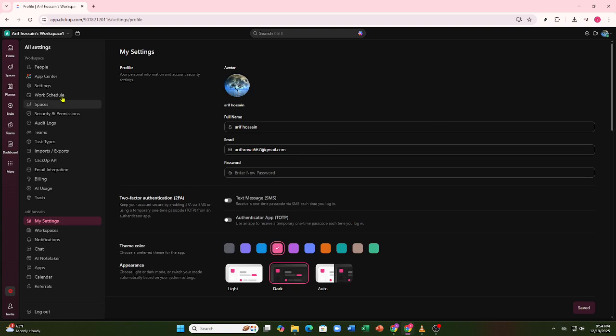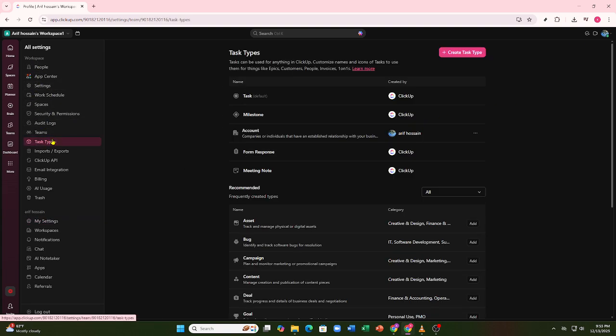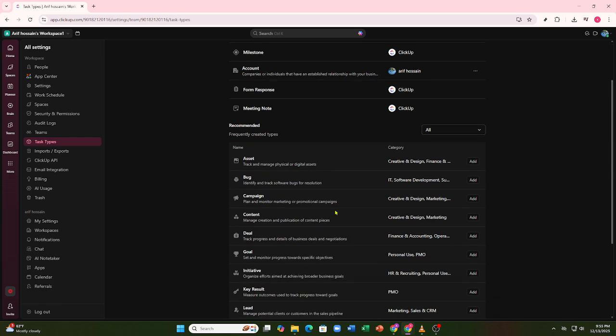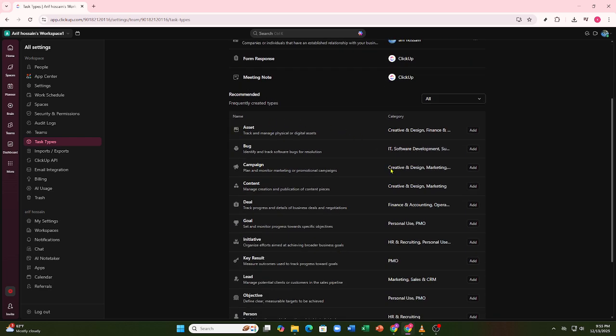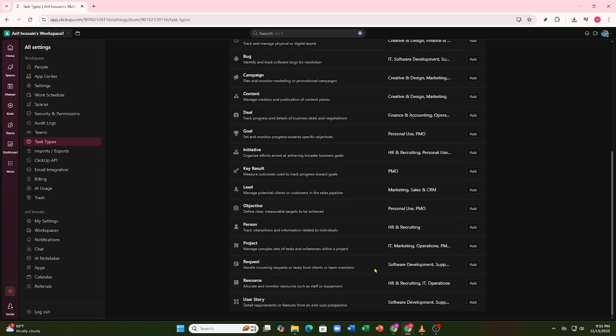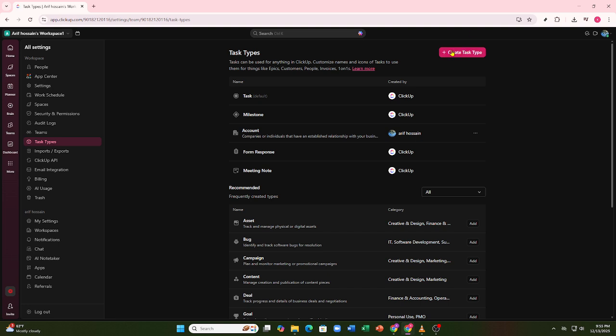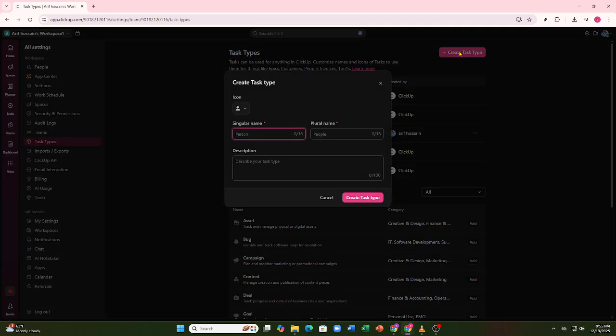Inside the task, look for the task type option. This is usually near the top of the task panel or under task settings. Click on it and you'll see default task types, but the real power comes from creating your own custom task type. To create a custom task type, click the option to add a new type.